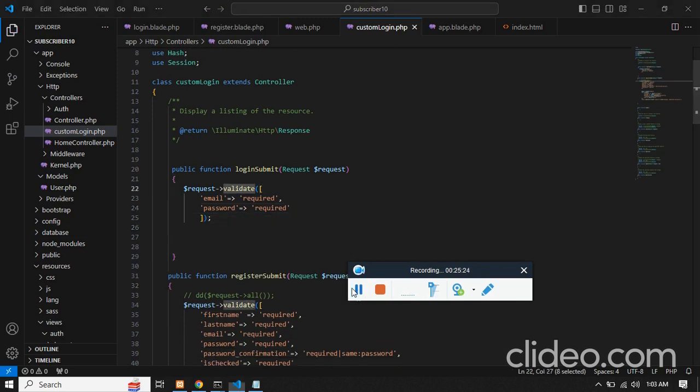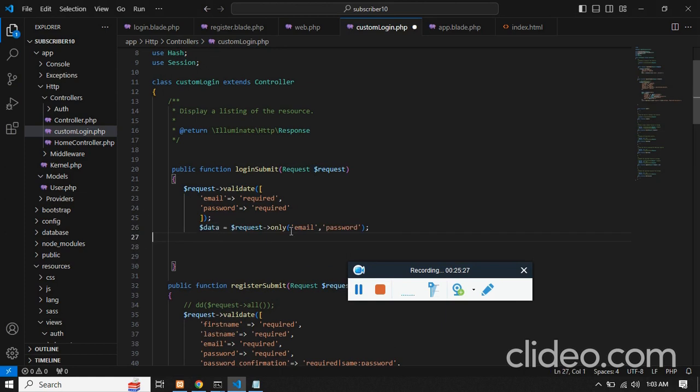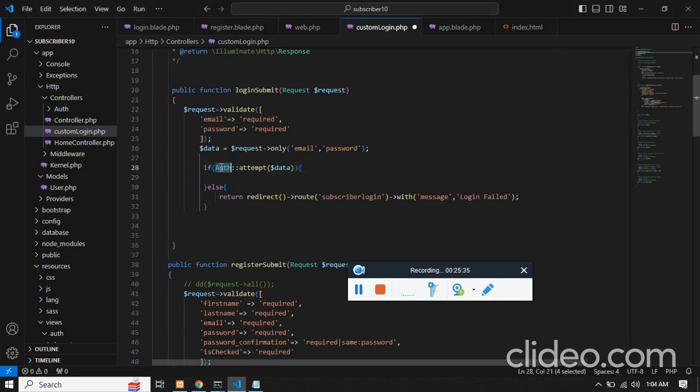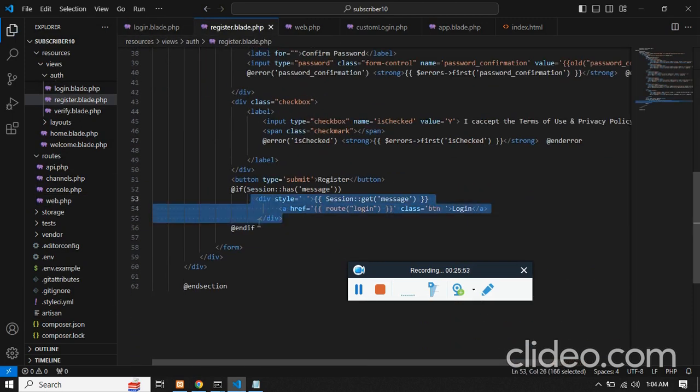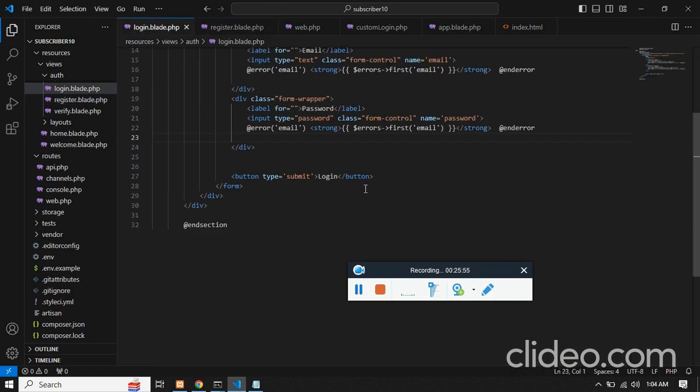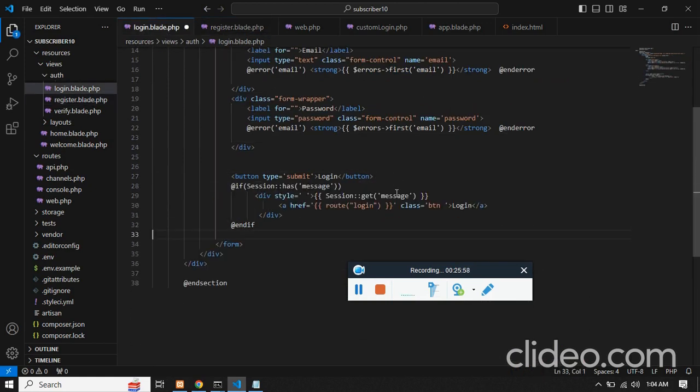And once the validation is done, as we did, we'll take the request and get the email and password and store it into data, and we'll use the authentication class to check whether we are logged in or not. If it is logged in, this code will be run, and if this is not logged in, then we'll be redirected to login page again, with the message saying that login failed. So we'll use the same code just below our button. If there is any session, then display that session. And here in this case, we don't need any button.